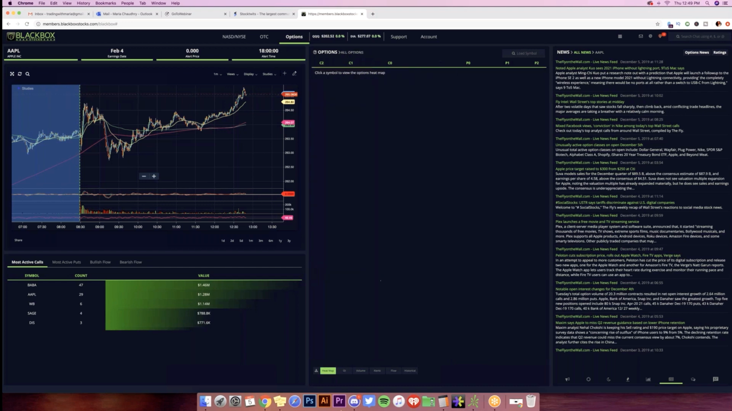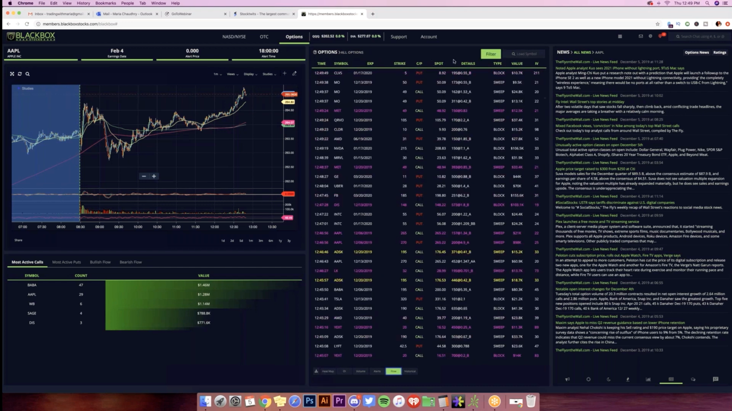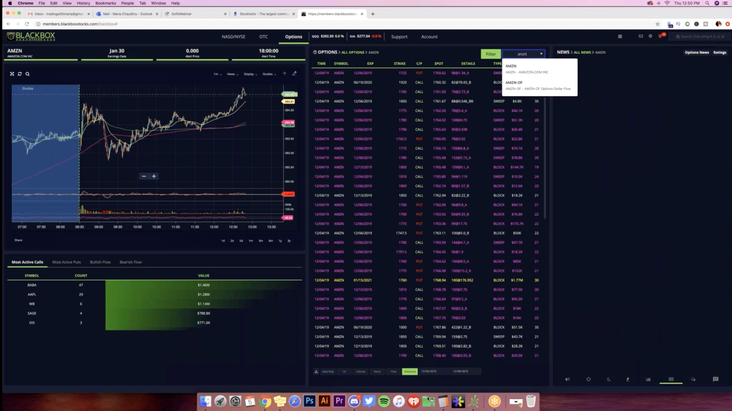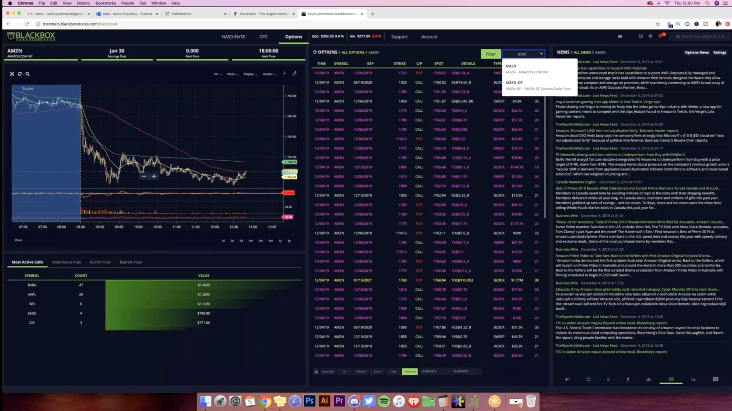So the heat map is definitely one of my favorites. Another thing that you can do with the options flow is you can go through historical data, which is amazing. So if I want to see what happened yesterday on Amazon, if there's any flow there, I can actually, here in the bottom, type in the date and I can look up the historical data. We do have a download feature. So if I wanted to go through and download it, I can definitely download that to an Excel sheet and I can keep track of it there.